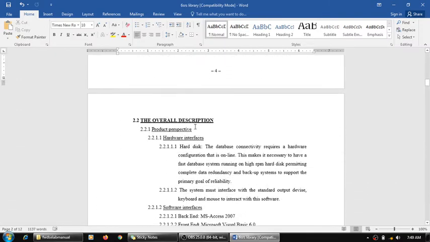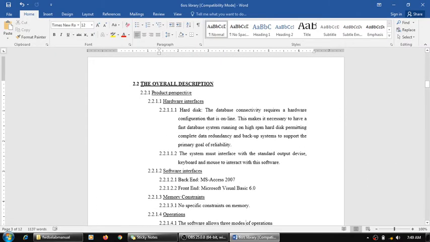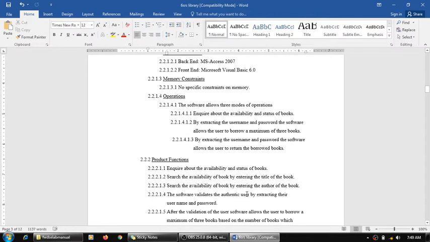Right, coming up to now the overall description. It's a 2.2. So first we are talking about the product perspective, which discusses the hardware interfaces which are used here, like hard disk is used, we use other input devices like keyboard, mouse and everything. So that is mentioned here. Then in the software we are using backend as MS Access in this particular application for which this SRS is made. So whatever you are going to use in your application or software, you will be mentioning that. Then front end is developed in Visual Basic. Memory constraint is nothing. It can work on minimum memory also.